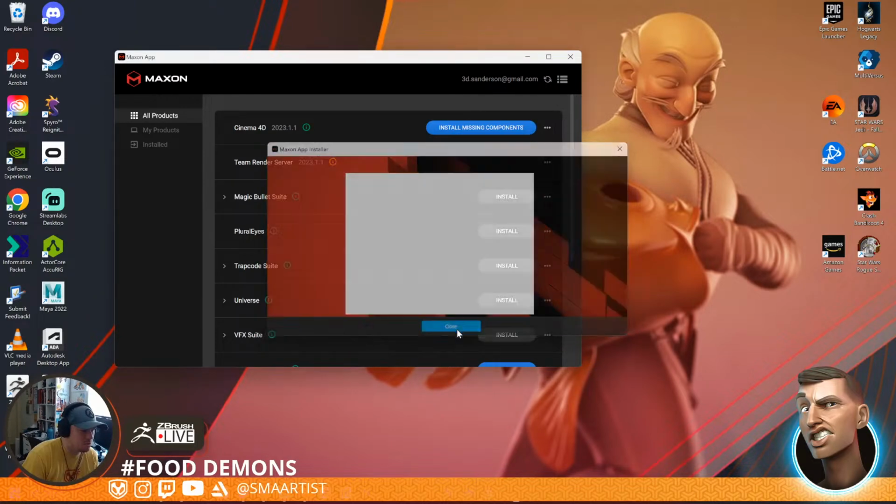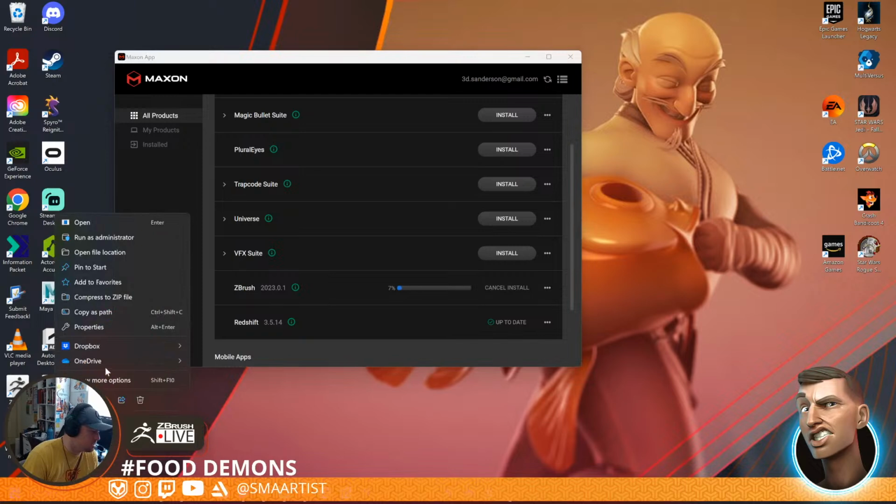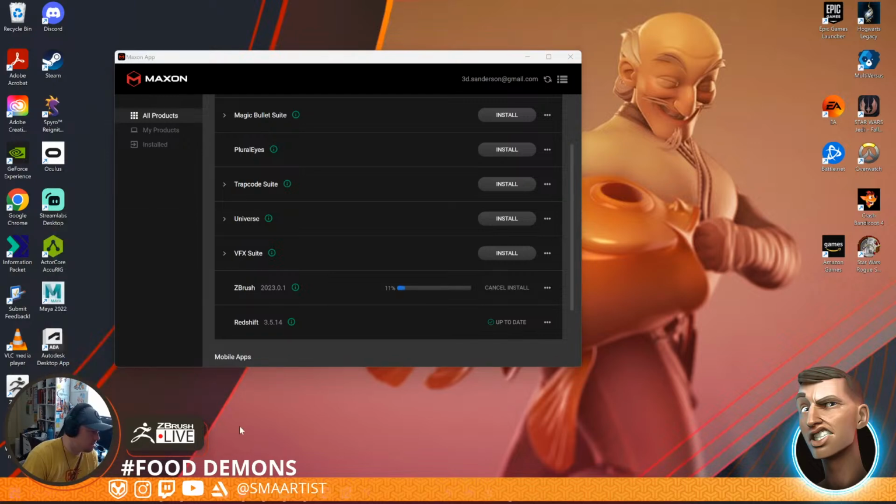Cool. That was successfully installed. Let's update ZBrush now, because I had to uninstall, and let's reinstall. Let's get rid of that little logo right there. And I gotta pull this over here.